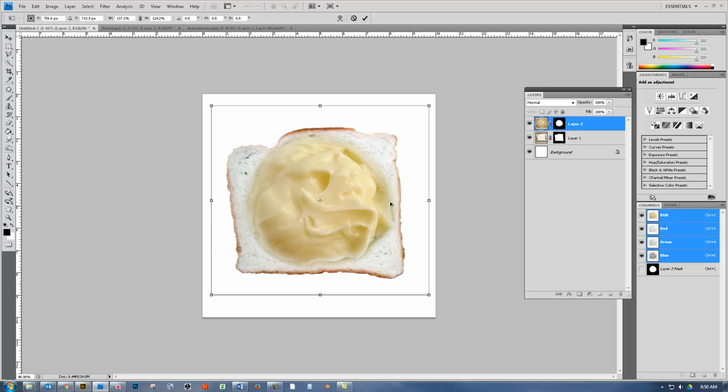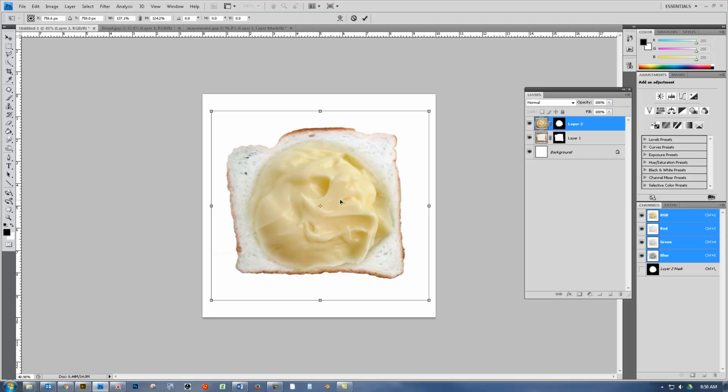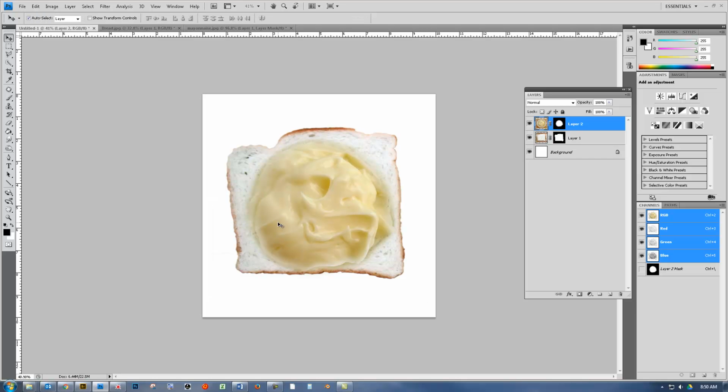Just kind of like that to fill up the bread a little bit. And then I want to show you something that makes it a little bit more realistic. Usually when you put mayonnaise on bread, you can see a little texture of the bread through the mayonnaise. Well, we want that. So let's come over here. Let's lower down the opacity of that layer to about 70% to make the mayonnaise a little bit more see-through. You see, we can see a little bit of the bread through there.